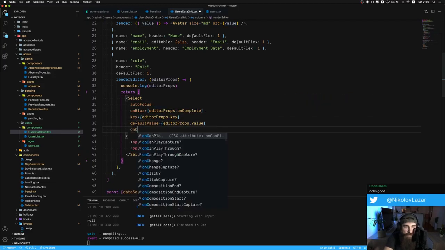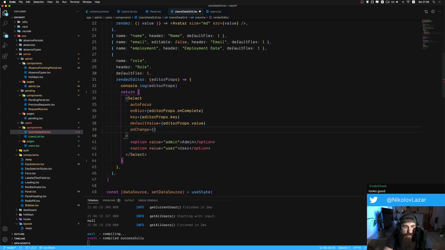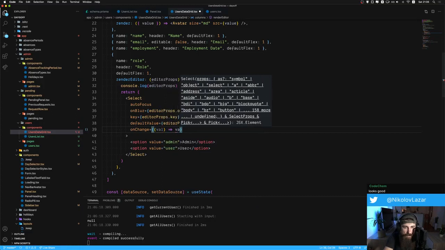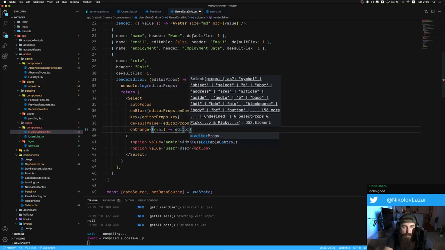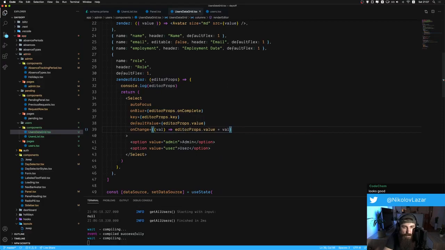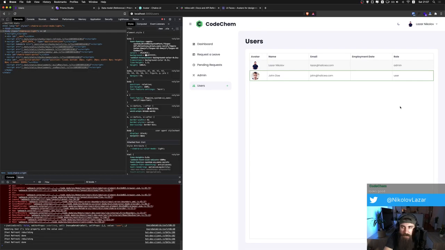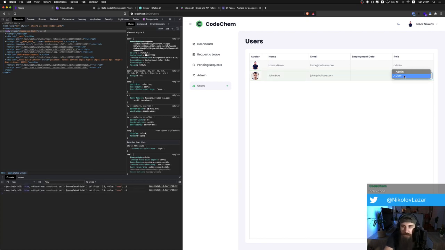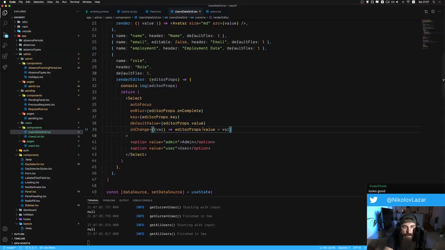Okay, and then on change, we get the value here, and let's say value. No, editorProps.value equals value. Maybe that can be, yeah, I think that's the correct way. Let's see it in action. We get the user now. Let's change it to admin. That's changed over there. And now the property with the value user.